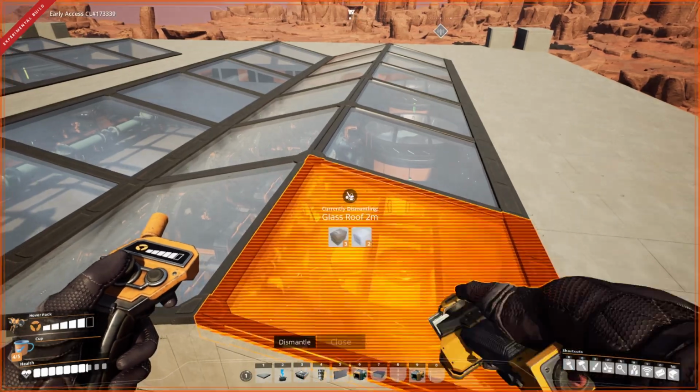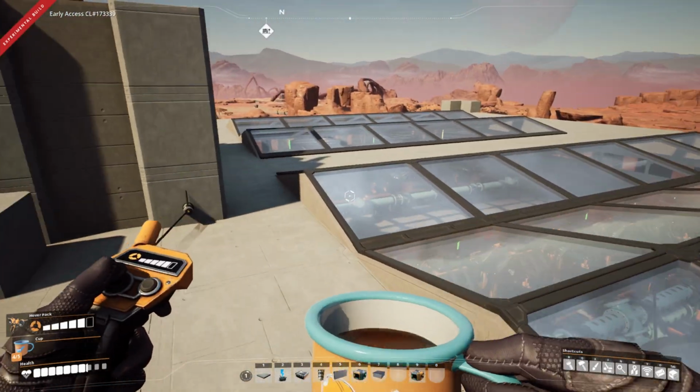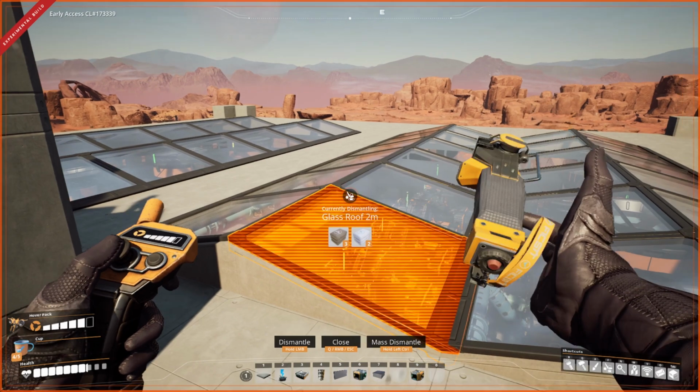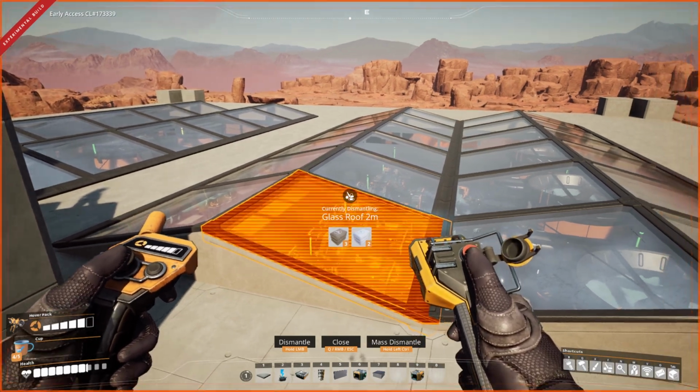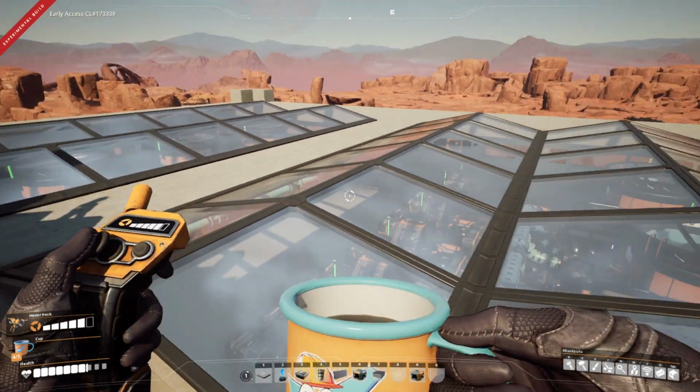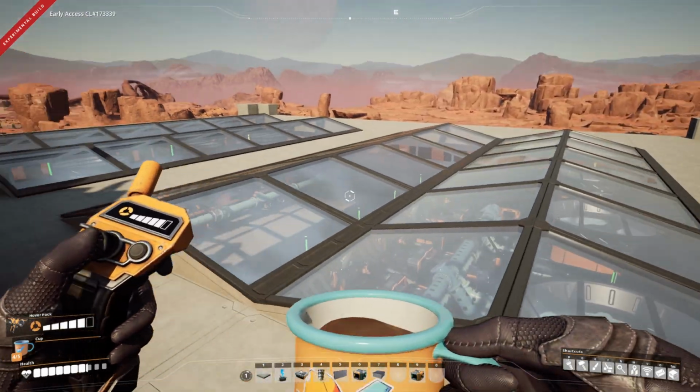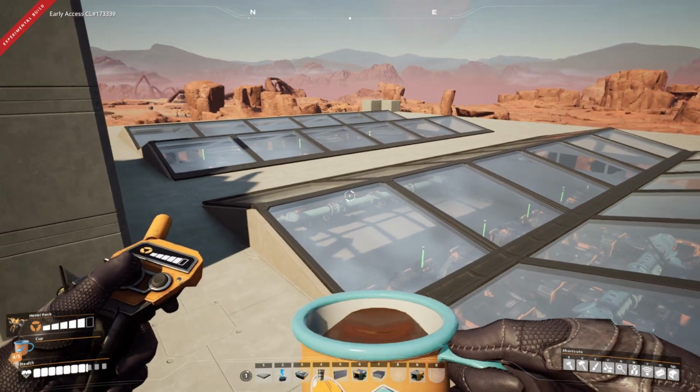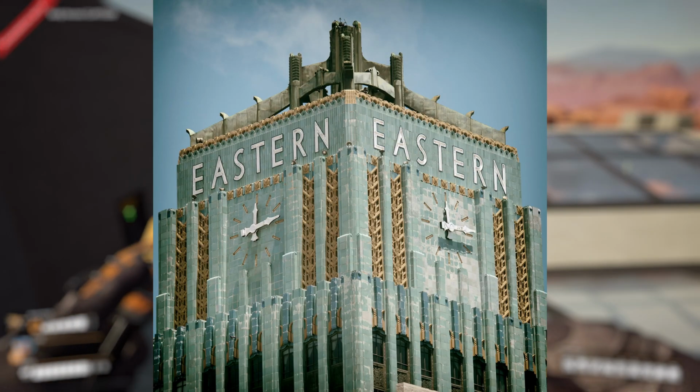And of course on top you can have this chevron style window rooftop. I'm basically using the glass roof 2-meter angled build piece. And the chevron is another theme for the Art Deco. There are a lot of chevrons on Art Deco buildings.